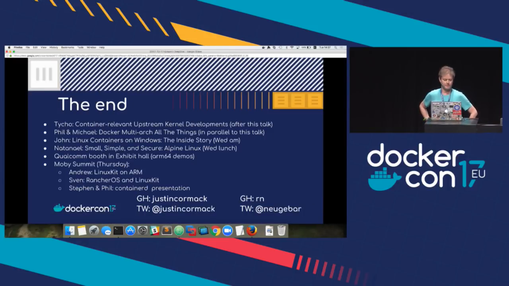There's a load more talks around this, as Rolf mentioned. So immediately after this, Tycho is doing a talk about upstream kernel developments, which is really interesting. The multi-arch talk was at the same time as this, so you missed it, but it will be on video. John's talk tomorrow, Linux Containers on Windows, is going to be really interesting. Nathaniel is talking about Alpine Linux, which is the base we use to build everything, at lunchtime. Qualcomm have a booth in the exhibit hall showing LinuxKit on ARM64, which is really cool. We didn't know they were going to do this.